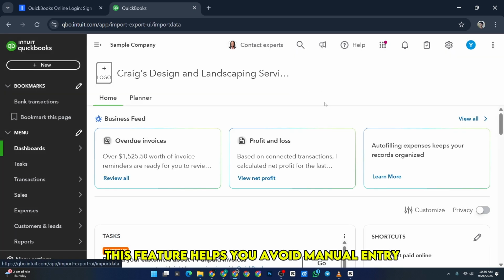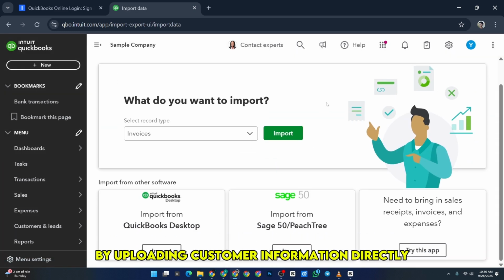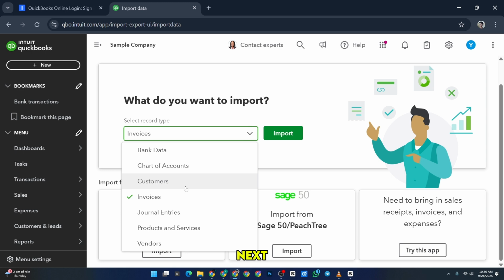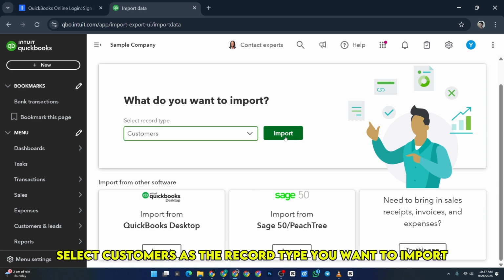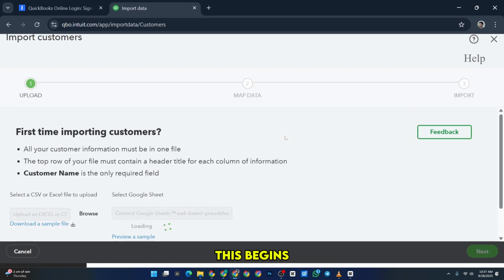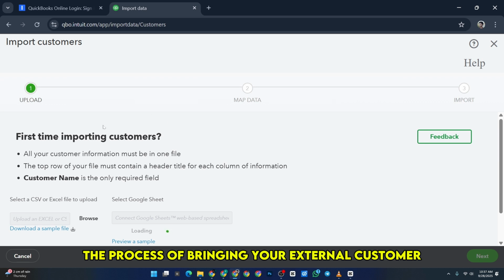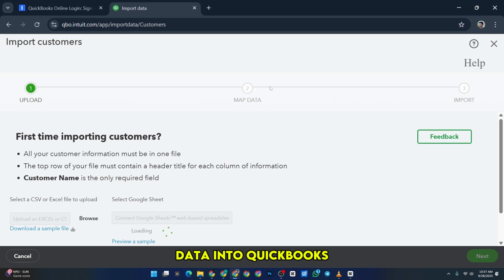This feature helps you avoid manual entry by uploading customer information directly. Next, select Customers as the record type you want to import. This begins the process of bringing your external customer data into QuickBooks.